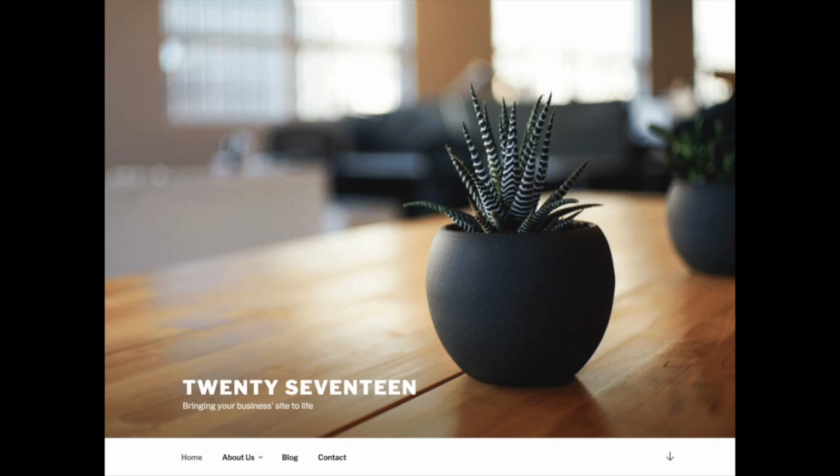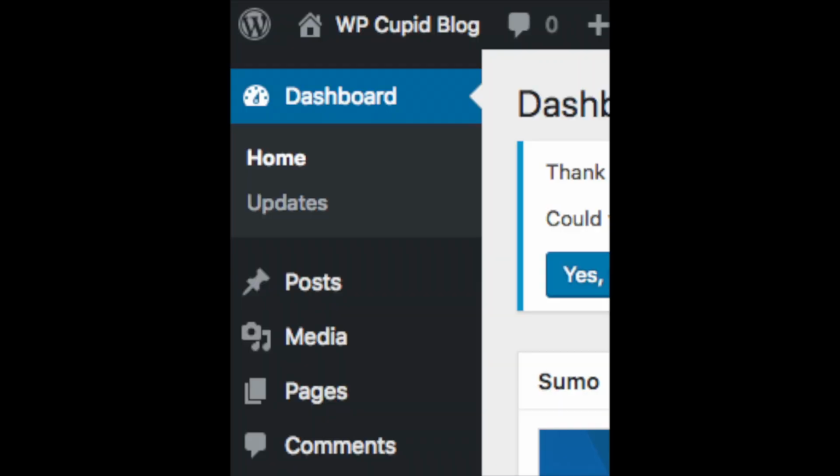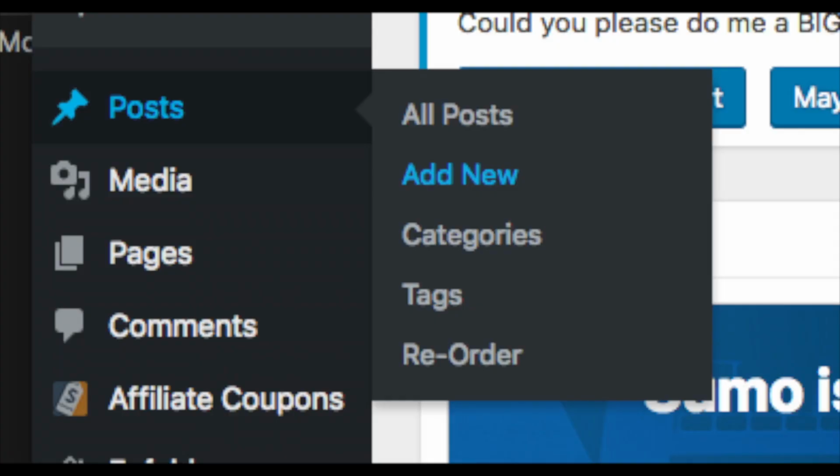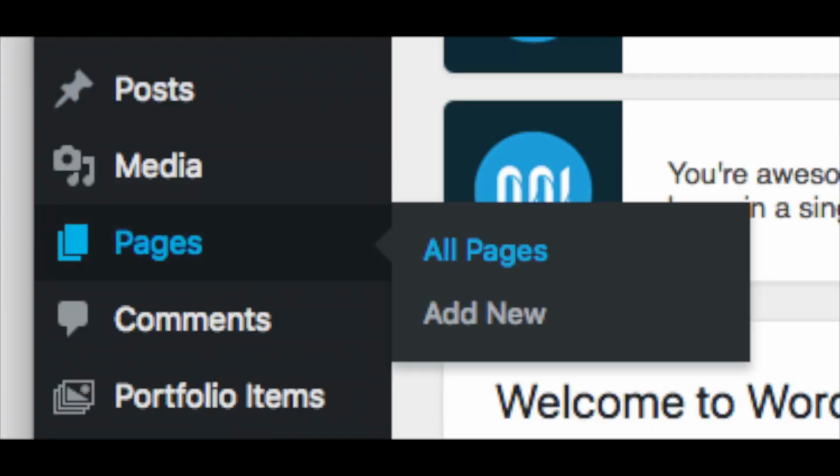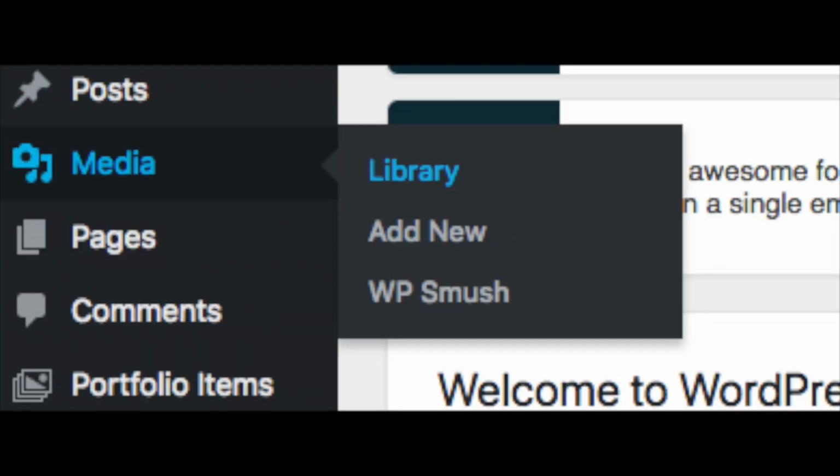Let's get to know WordPress a bit. On the far left, you will see tabs. Hover over them and get to learn them. Post is where you can add new posts. Pages is where you can add new pages. The media tab is where your images that you upload to your blog will show. Comments is where you can add and view comments people leave on your blog.